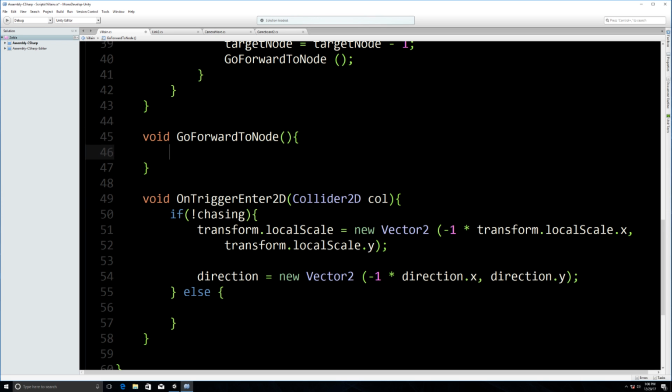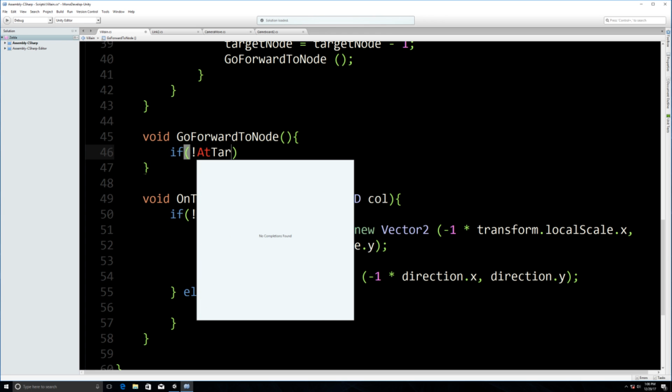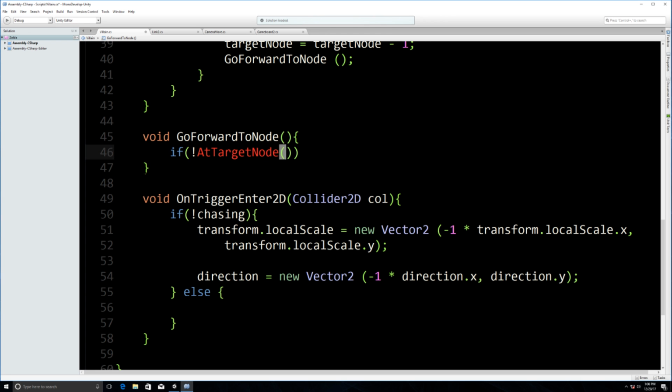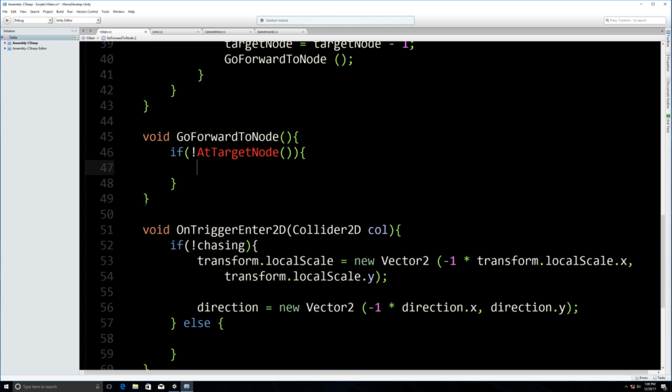How are we going to make it move there? Well, I need to find out first if I am already at my target node, because in that situation, I don't want to go forward. So I'm going to create that in a function also. I'm going to say at target node, and I like to break these into multiple different functions. So what do I got to do here? Well, you know what, it might actually make more sense for me to create at target node first so that I can think about how I'm going to do this part.